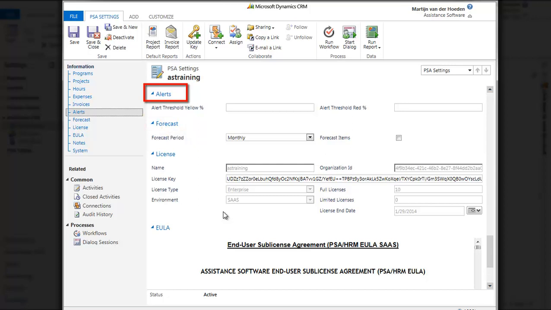The next two parameters will complete the settings record of your organization. Alerts will allow you to define up to 2 alerts based on percentage of spent hours at the project item activity level. Note that these alerts will also roll up to the project item. Enter 75 for the yellow alert threshold and 90 for the red one. Finally, Forecast will give you the possibility to define your forecast entry periods either monthly or weekly. Select Monthly. It will also allow you to enter your forecast at the project item level.